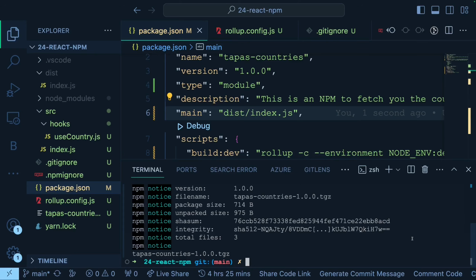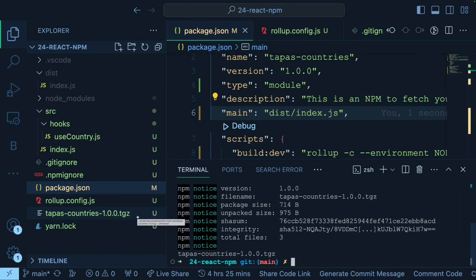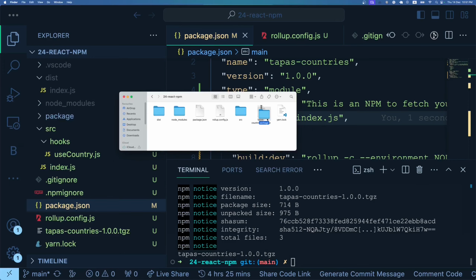So this is created. You can see over here there is a tgz file, tapas-countries-100.tgz. A tgz is a tar file, a package file that got created. Why don't you just untar this and see what the content of it is? Alright, so this is the package. Let me double click on it. It is untarred. So if I go inside this, wow, I see only dist and package.json. That is exactly what we wanted to bundle.